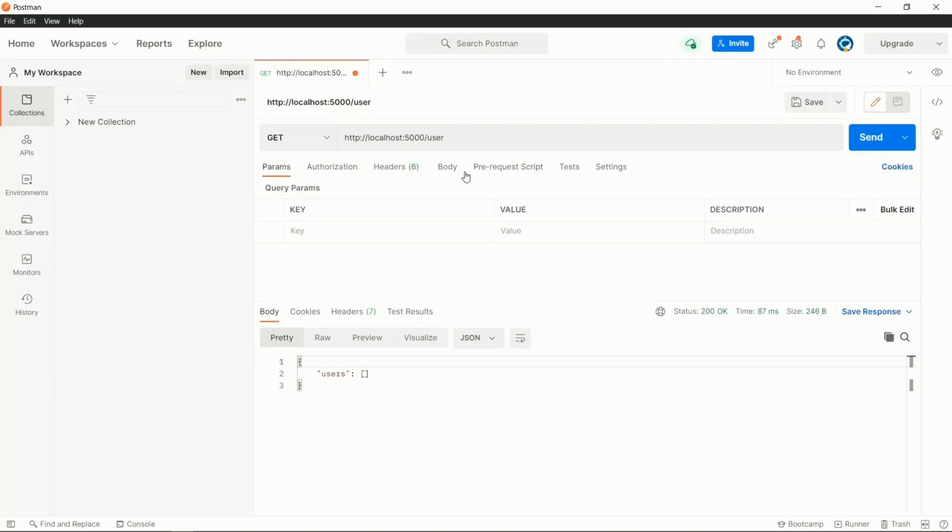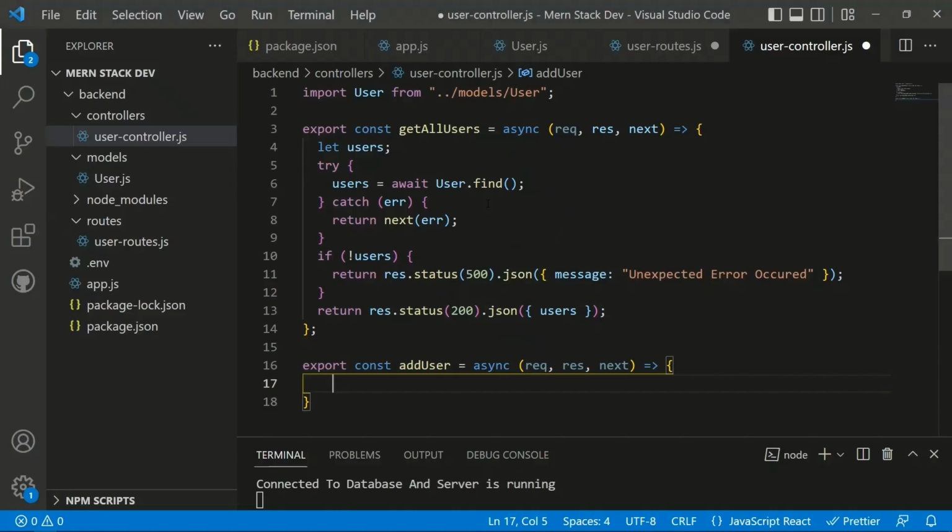So now inside this Postman, for the POST request we need to send some data to this request, which will just be attached to the body of the data. So we need to attach the data to the body inside the raw and inside the JSON. So we need to just provide the JSON data to the body. For that, now we need to get this body inside the backend as well.